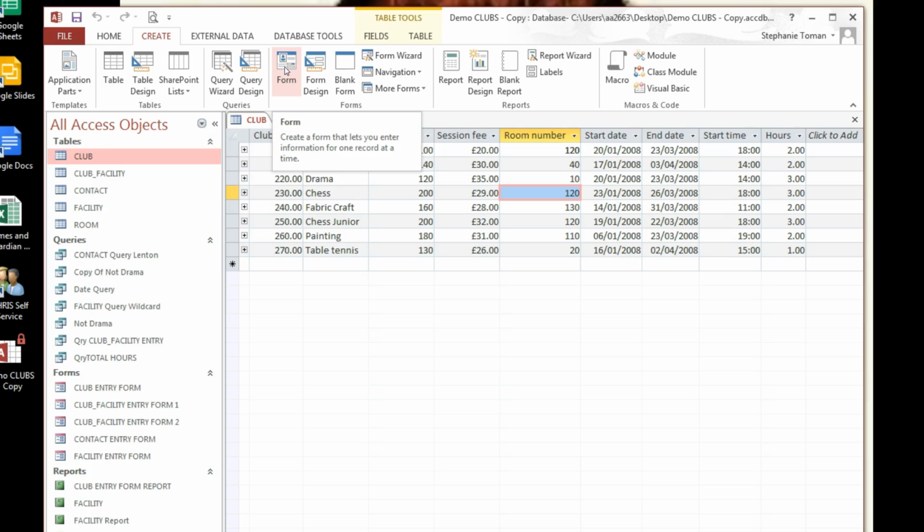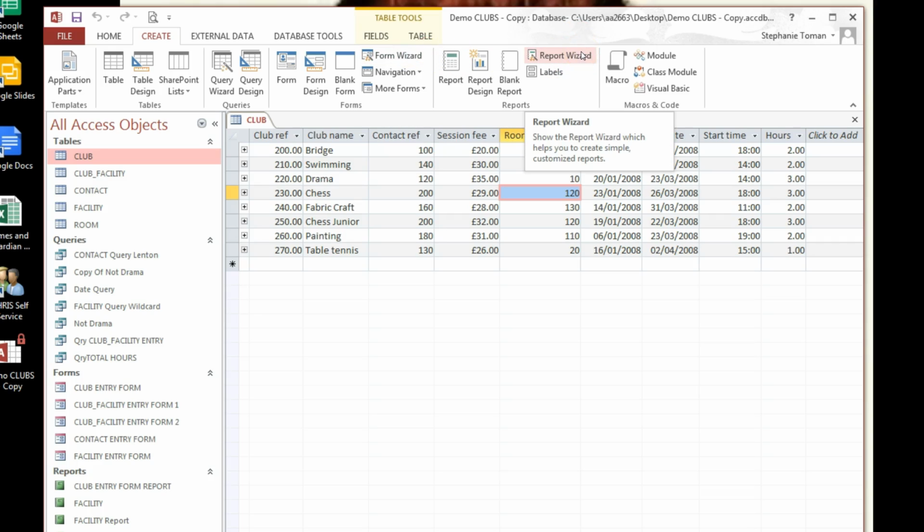Remember, the simple form can be used in the test, but if you use a simple form, it's exactly replicating the table in every way, even its name. Otherwise you must use the wizard. And then we've got the report wizard as well. So that's the window part.